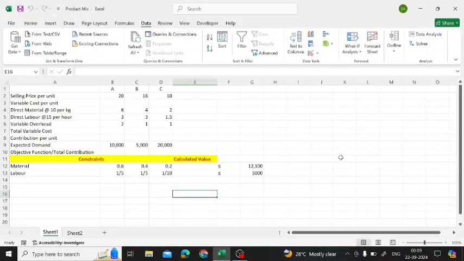Hello students, today we will do the product mix problem with the help of the Solver in Excel. So we will do question number 7 and 8 of decision making, which we have already done in our class on Excel. Now we start with question number 7.